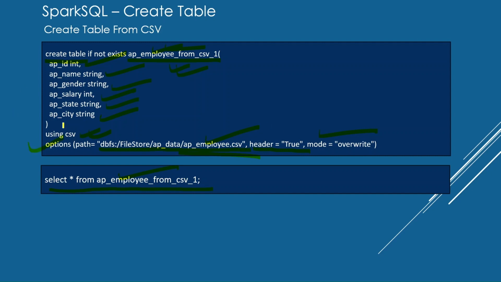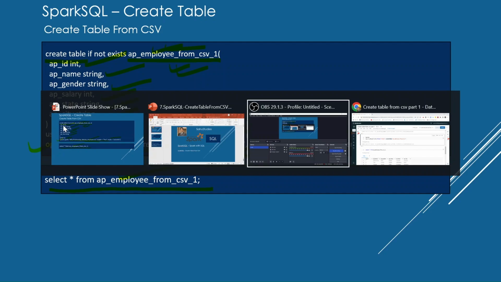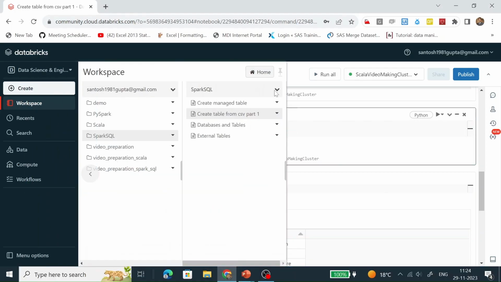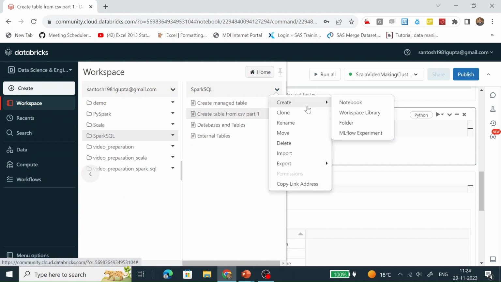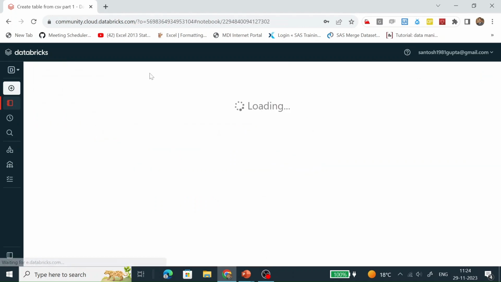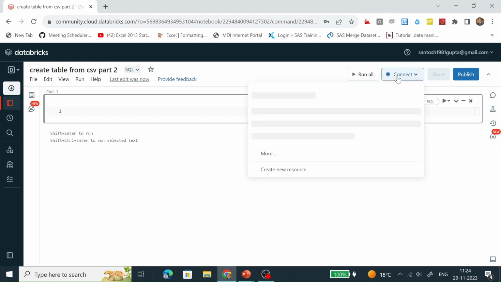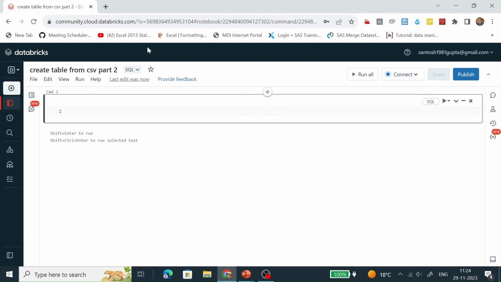So let's go to the Databricks. Let's create a notebook here. Name it create table from CSV part 2. Let's connect this notebook with our cluster. Now here, let's create a table.